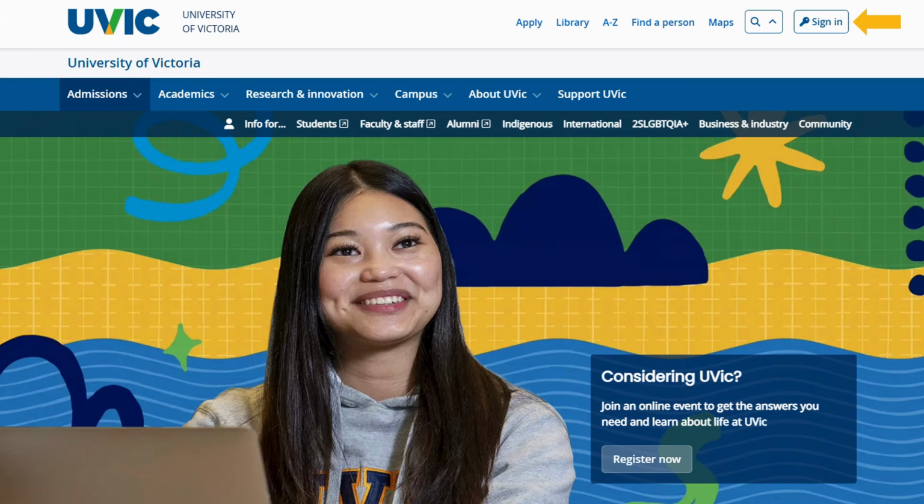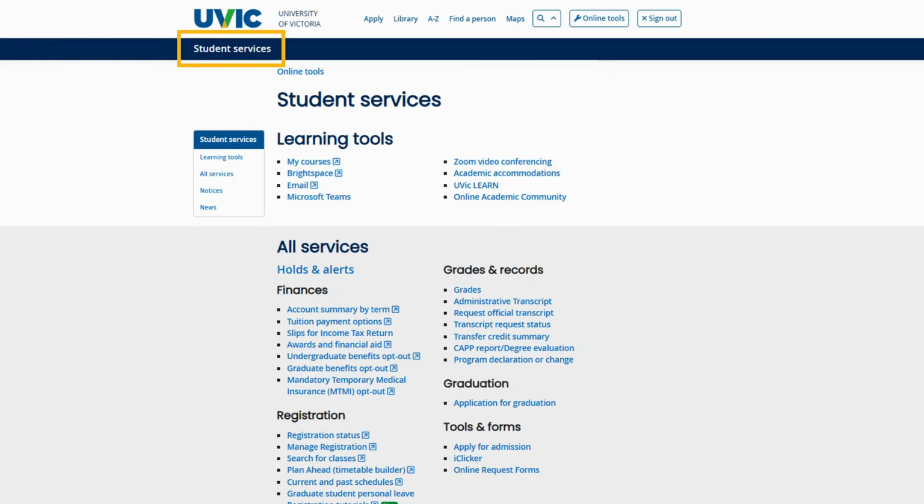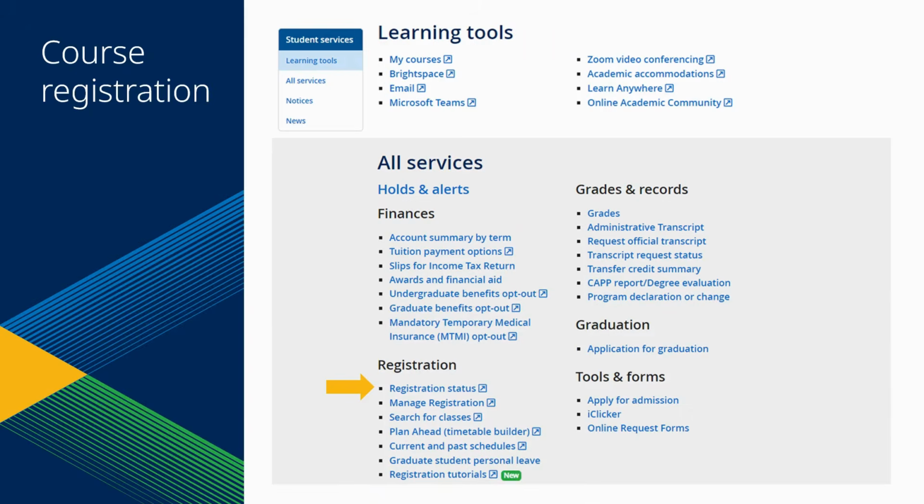UVic. To access the University of Victoria student registration system, click Sign In on our homepage, uvic.ca, at the top right of your screen here. You'll then log into Online Tools with your Netlink ID and password. You'll then go to Student Services in the top left-hand corner of the page. Once you're in your Online Tools, click Registration Status under the Registration header.